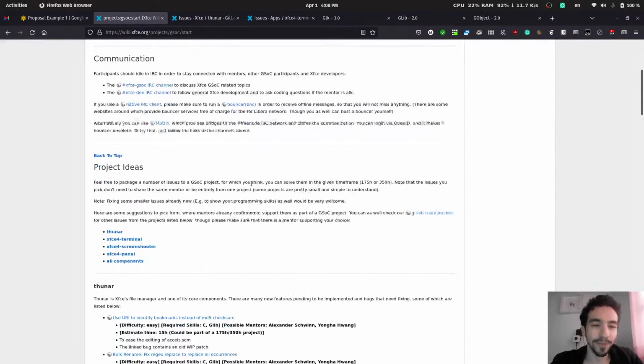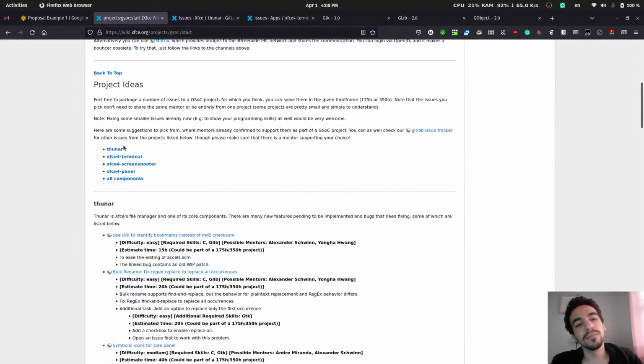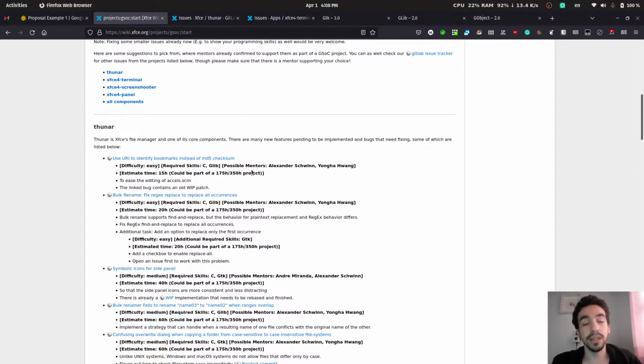So, the project ideas. We have Thunar, we have Xfce Terminal, Xfce Screenshooter, Xfce Panel, and all components. Thunar is the main focus of our Google Summer of Code participation. Last year, Thunar was an even bigger focus. This year we have at least some other apps.